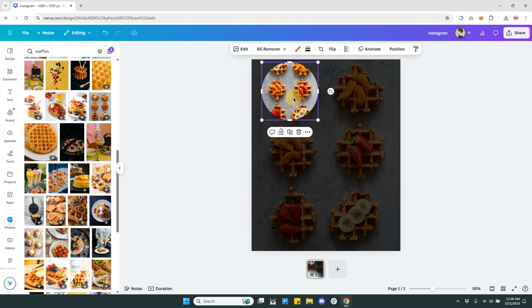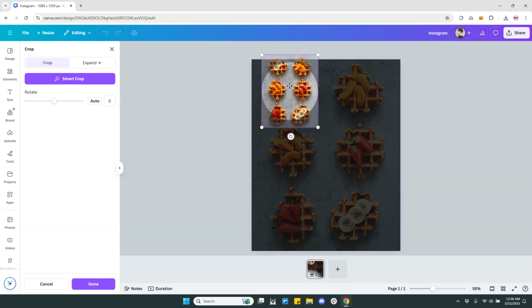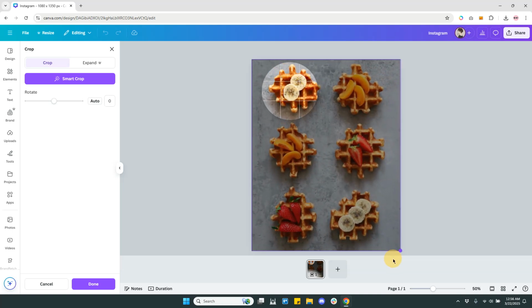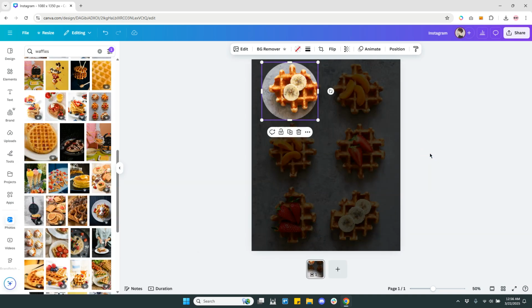I will double click it to detach the image from the frame, and then I will reposition it and resize it until it takes up the entire background, like so. So what happens is that when I click somewhere else, it kind of looks like there's a masking effect, and the light is only shining on one of the waffles and not the others.